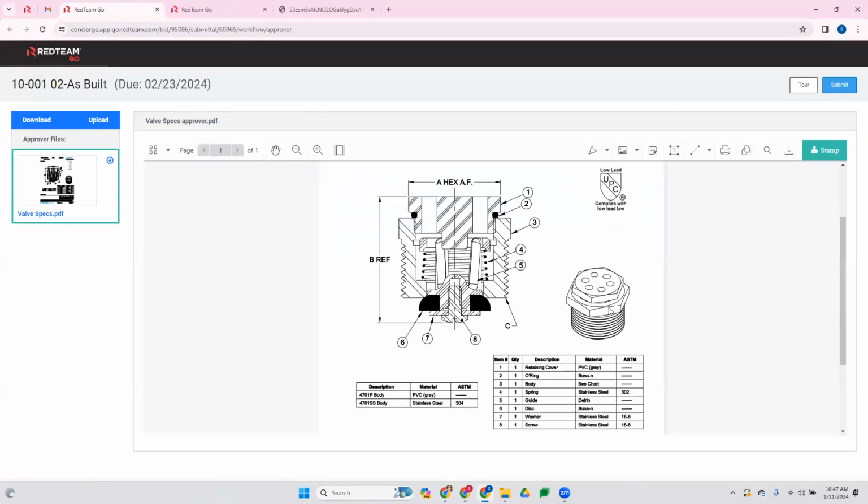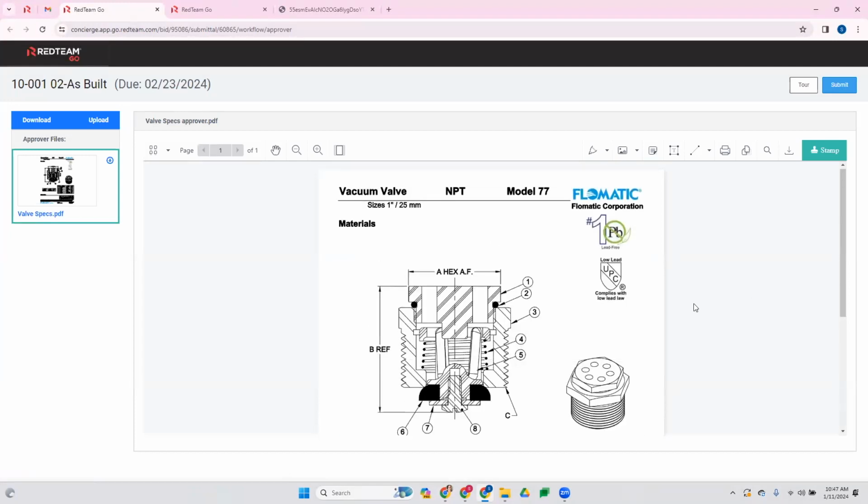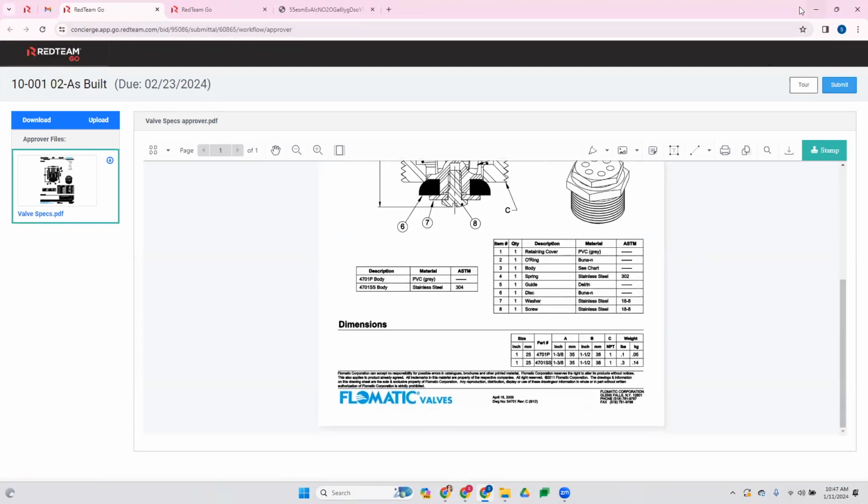Okay, so let's say they're looking at the as built. I don't know why they rejected it. Let's just say something on here was entered incorrectly. There's a typo, or something. They're going to come right here to stamp.